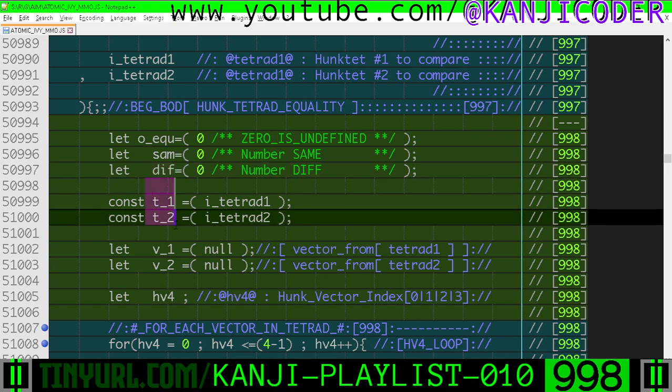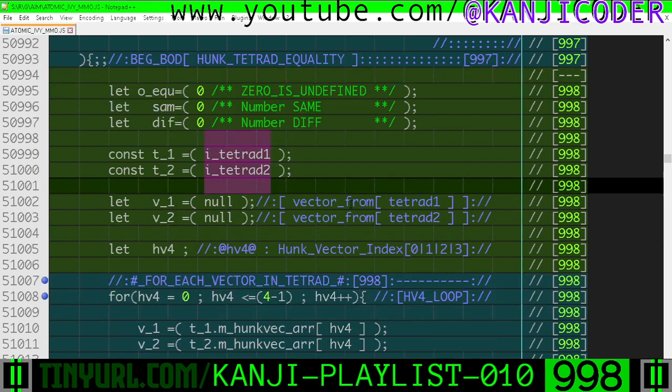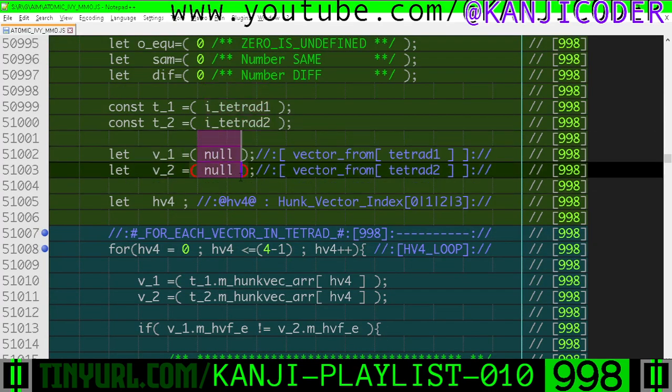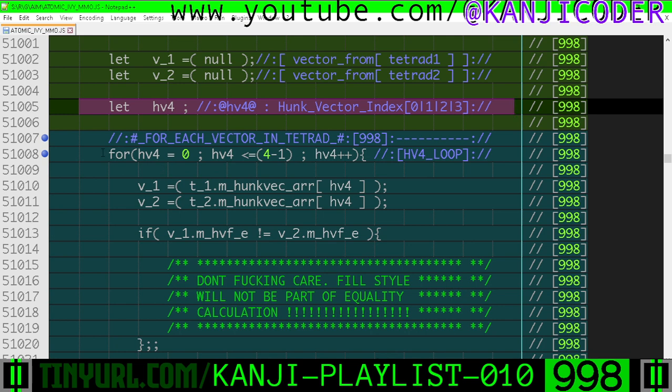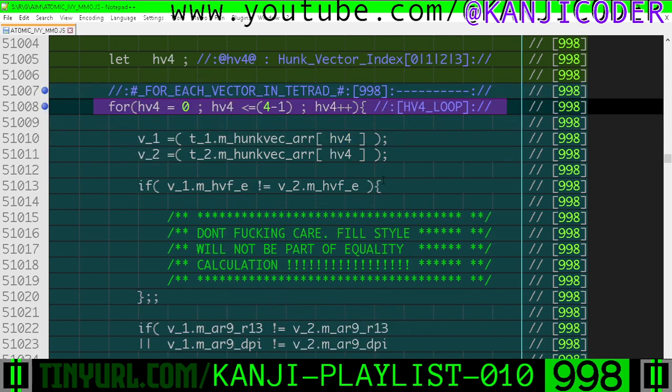Okay, so T1 and T2 is a shorthand reference for these, and then V1 and V2 are null because they are vectors that are pulled out of our tetrads. Hunk vector index right here, 0 to 3 inclusive because there's 4 vectors per tetrad. Loop through every single vector index right here and use this self-reflecting hunk vector array to pull out vectors 1 and 2 using the hunk vector index, right? So here's our tetrad, and we're going to pull out one of the vectors, store the vectors here.